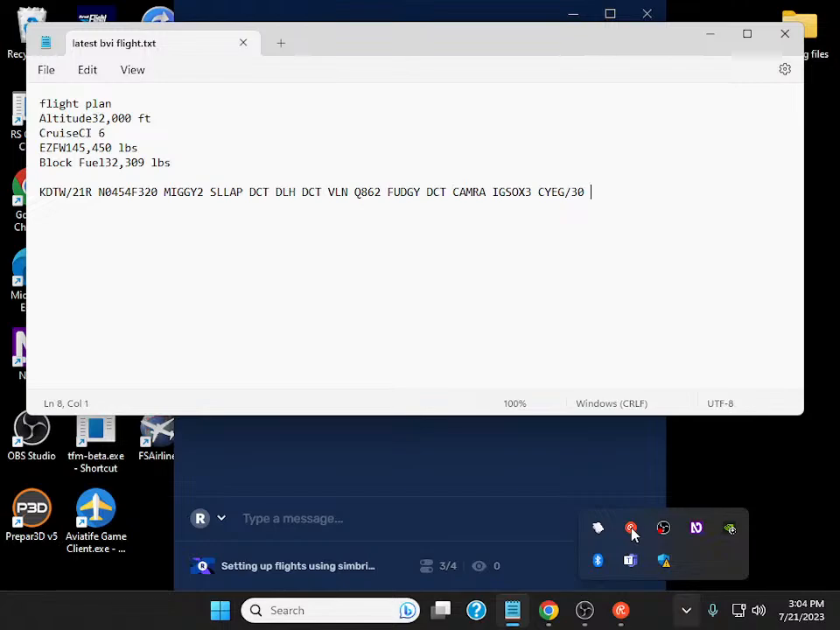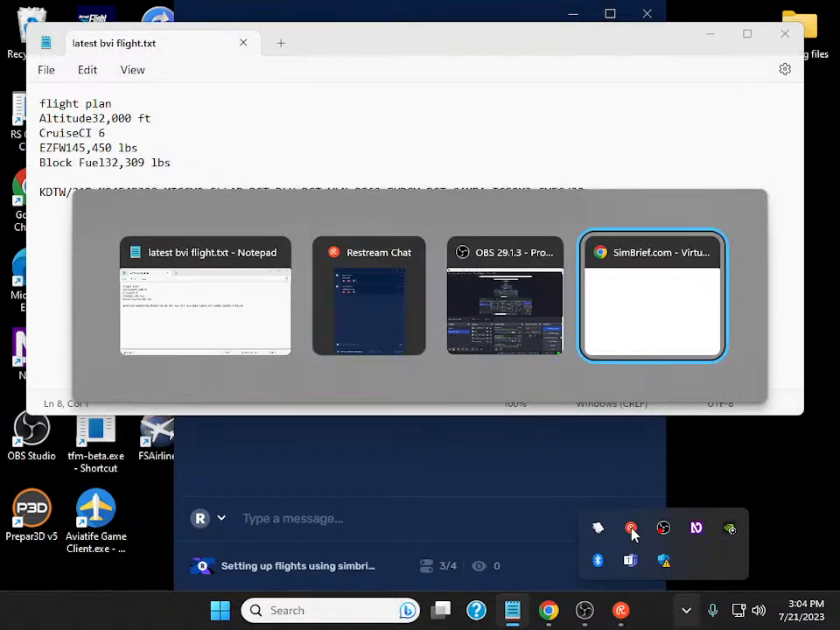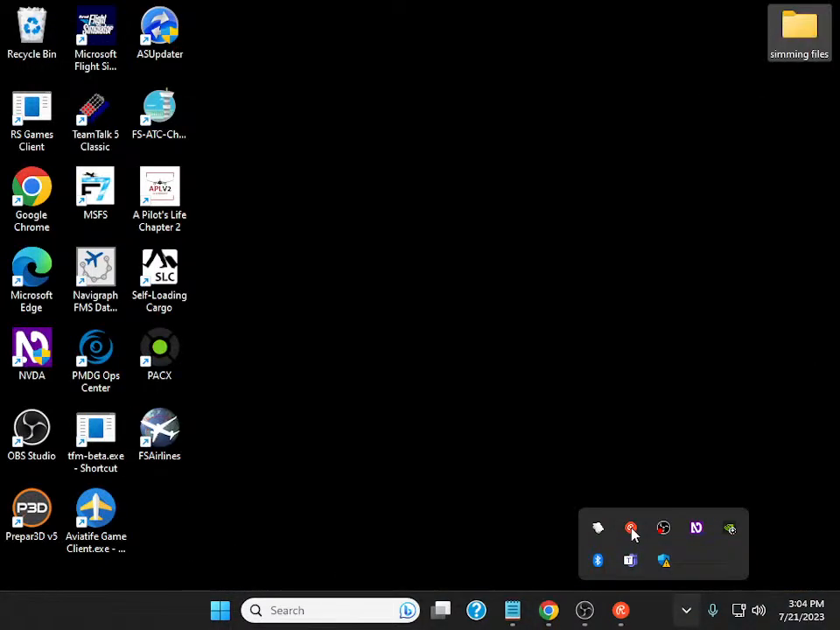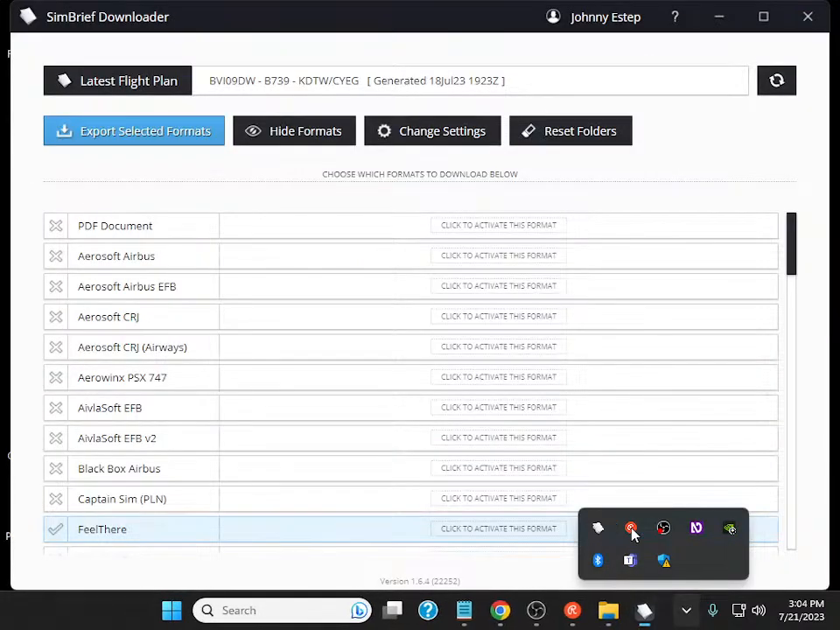It might be the same, but to be safe, I'm just going to rebuild the flight plan. Before I do that, I'm going to bring up the SimBrief Downloader. I'm going to show you guys, if you've got it opened up or in the background. When you build a flight plan on SimBrief, it will automatically download it.